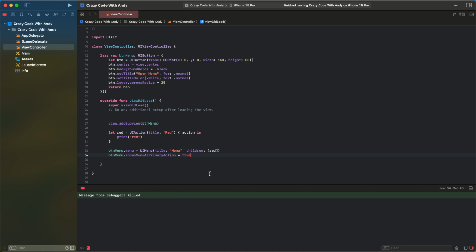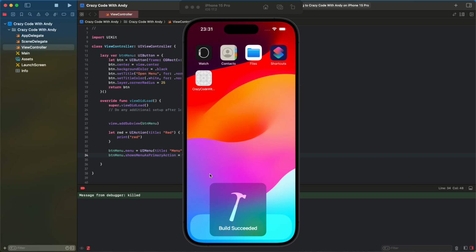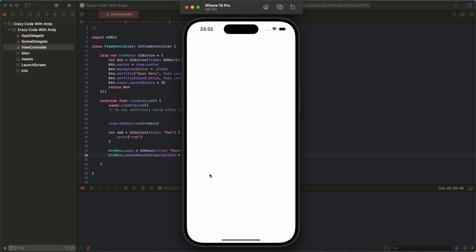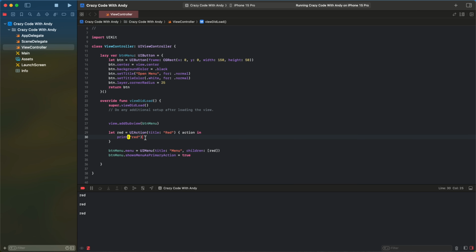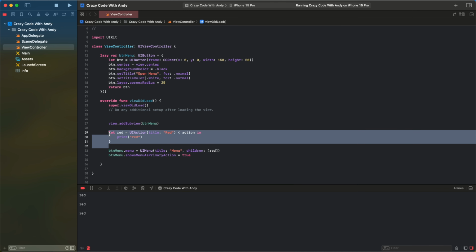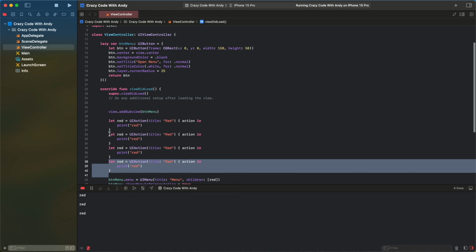Run our project again. So click menu to open this menu box, and click this action to print this. Our print functionality works.